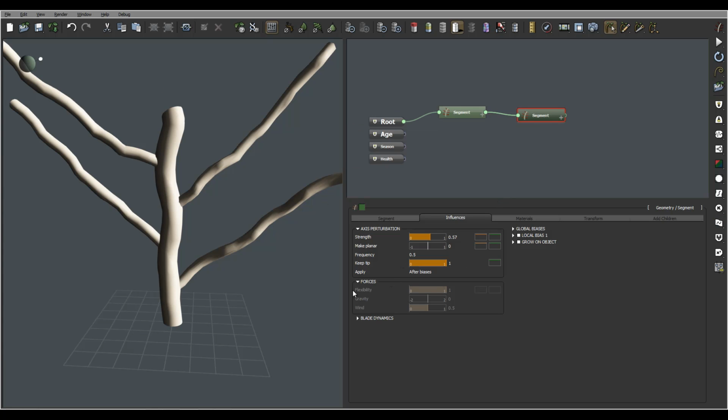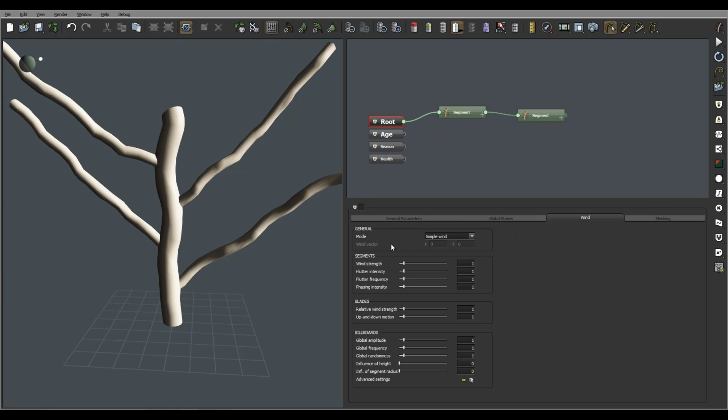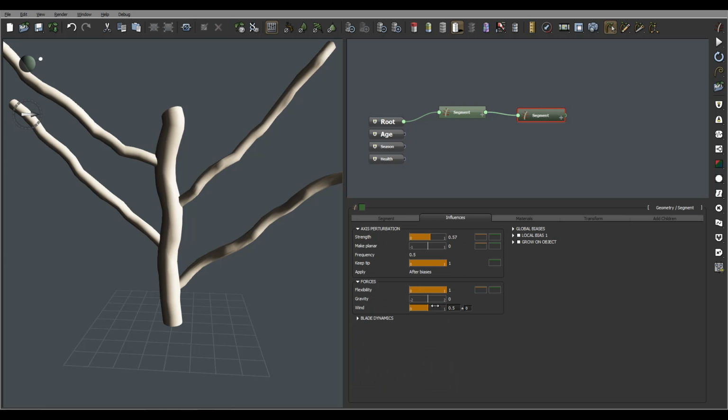Okay, then next let's look at the forces. The forces allow us to work with flexibility, gravity and wind specific to this segment. Currently you see it's disabled. To enable it, we need to go back to the root, and change right here in the wind section from simple to combined wind. In this case, you'll notice we have our force enabled.